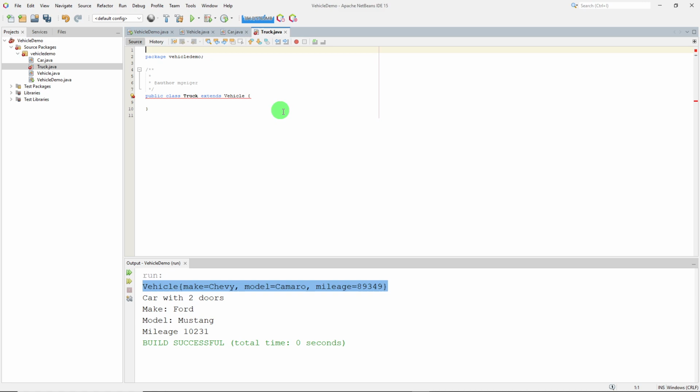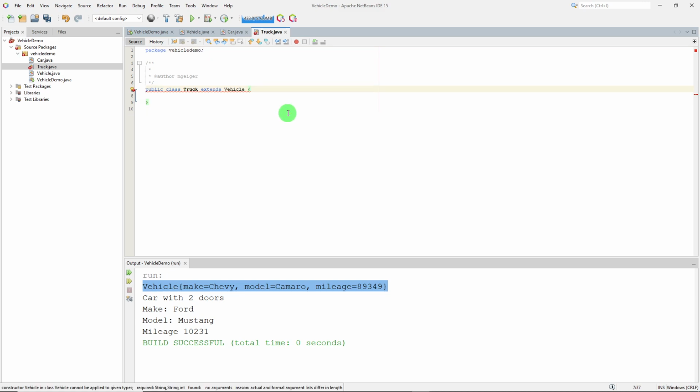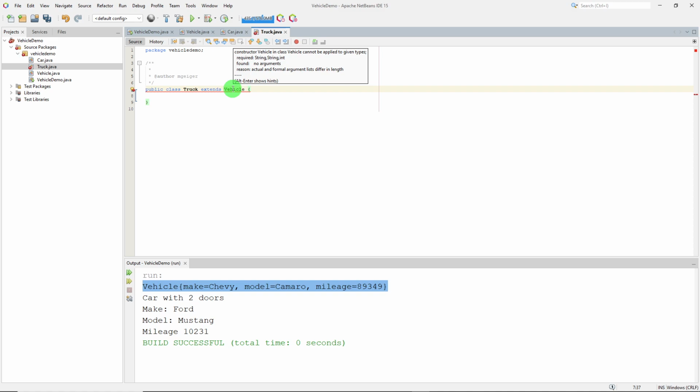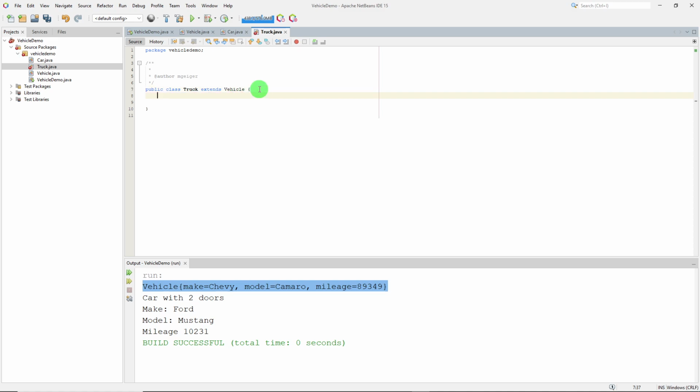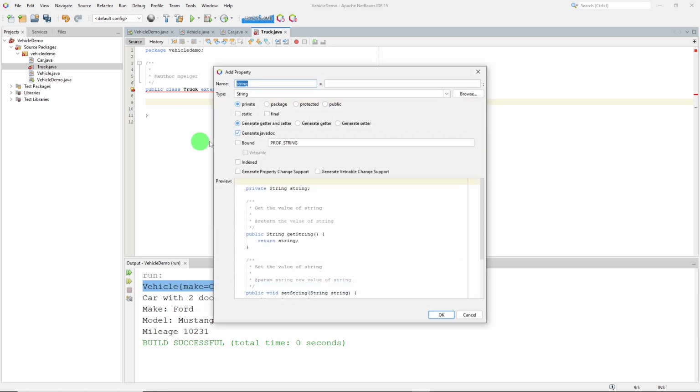I'm going to get rid of these extra comments up here I don't like. There's a way to shut that off, I just haven't done it. It's telling us we don't have a constructor that's compatible with vehicle yet. That's okay. What are the fields we're going to use? So I'm going to do Alt Insert. We're going to do these properties.